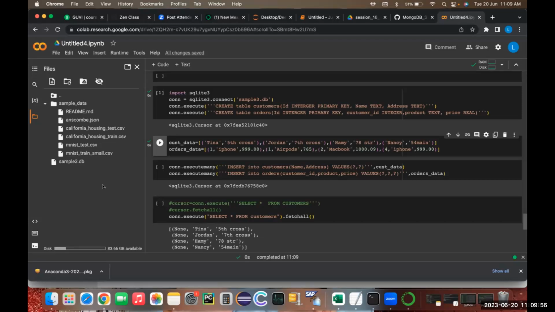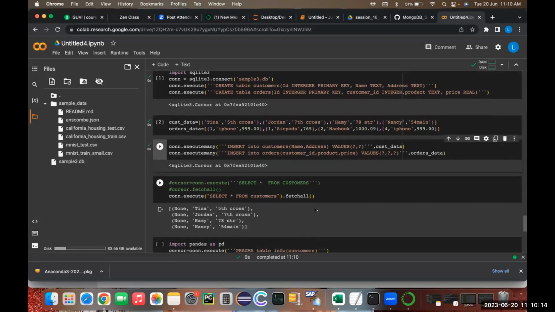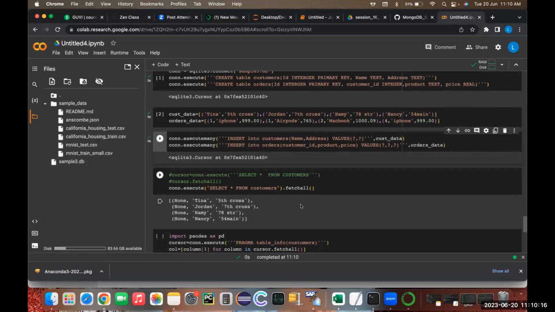One second, Diksha. Just customers and orders. ID, everything is fine to me. Correct. So here in the customer table, you are using customer data. Okay, run it. Now if I give customer fetchall, the ID is not automatically getting populated.